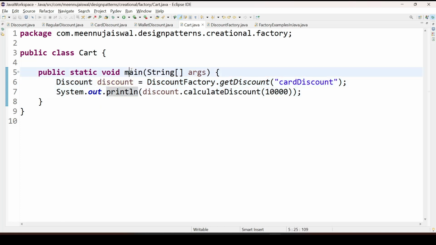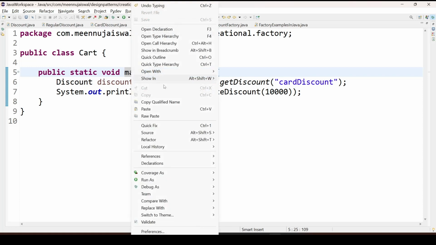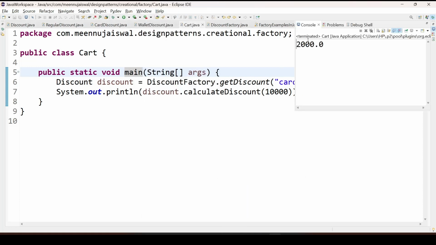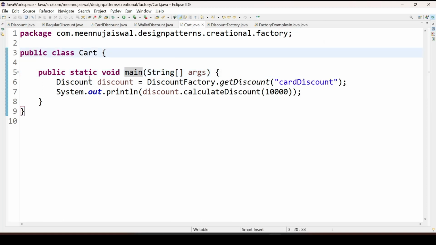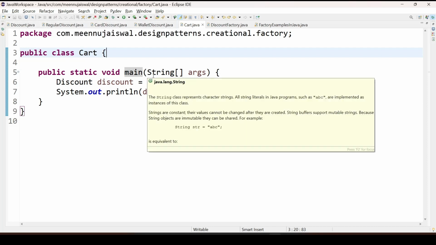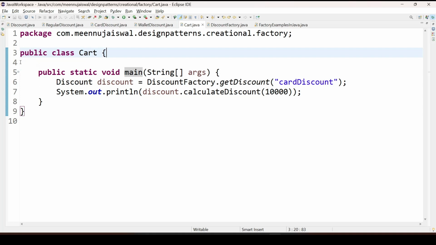Let me just quickly run this to show the output. So it has calculated the discount and we got the value. What we can do is put all this in a library and share it across the applications. In that way we can use this factory method.